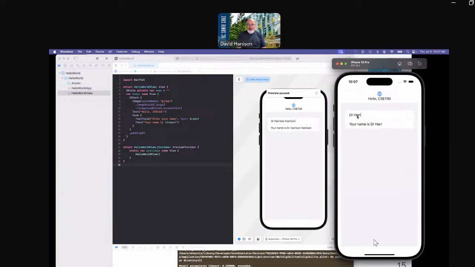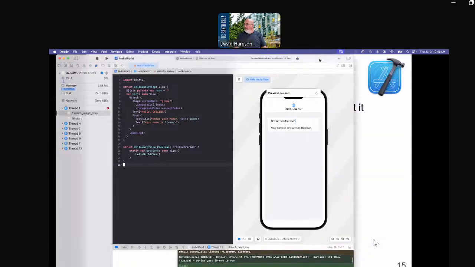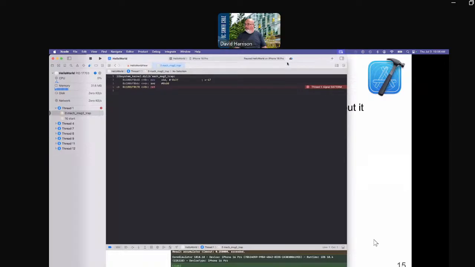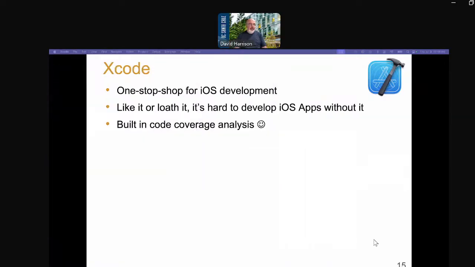It's actually a stripped down version of what you'd get if you were to just do a File, New Project yourself, because the thing that we're missing are the tests. Oops. That's the usual crashy thing.